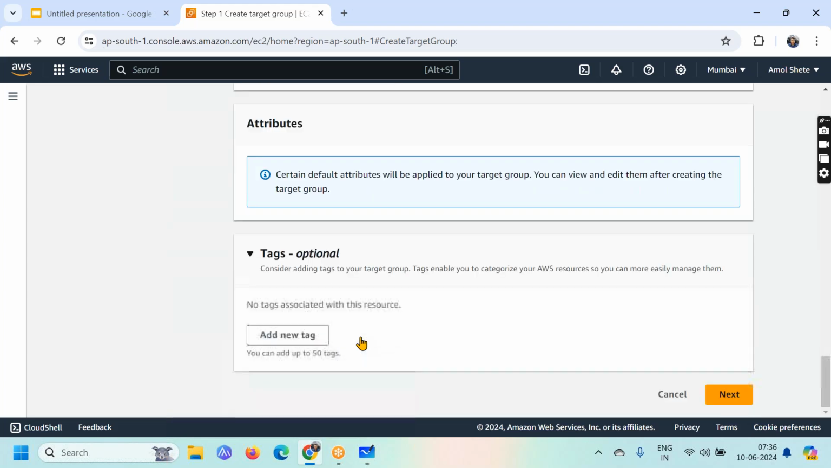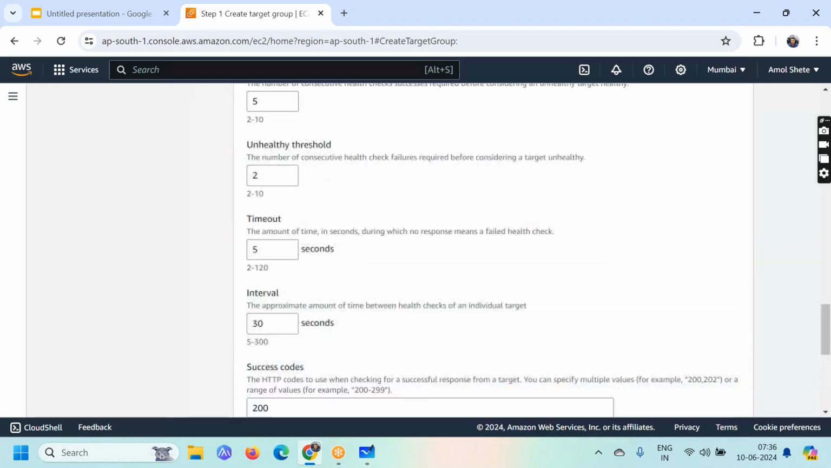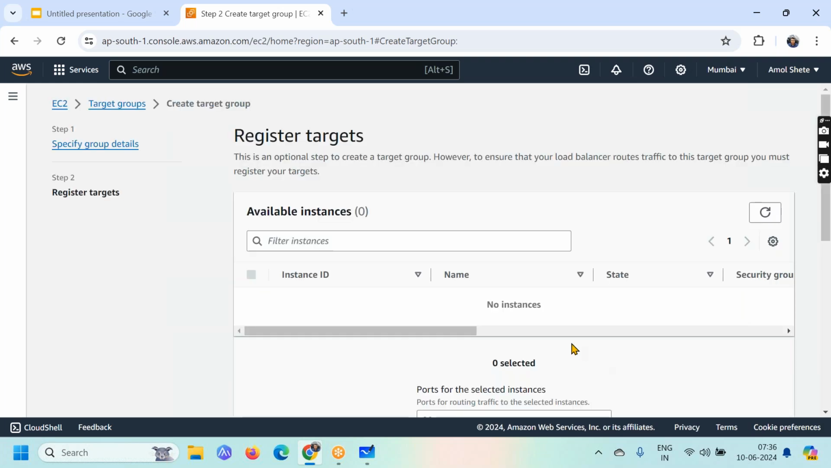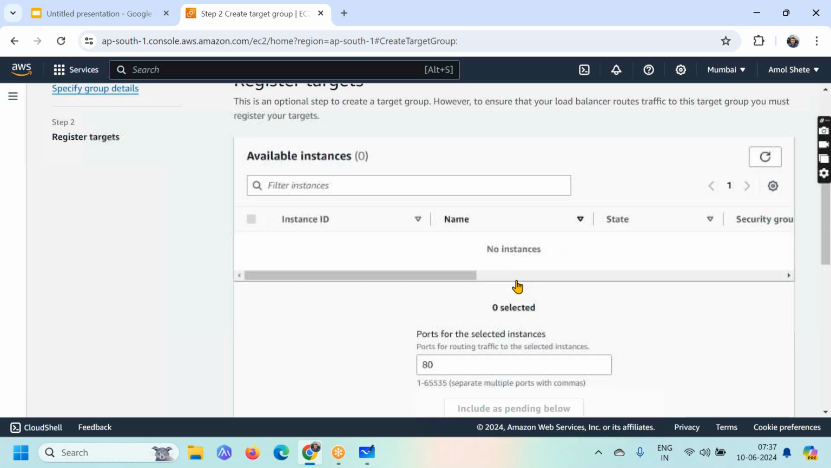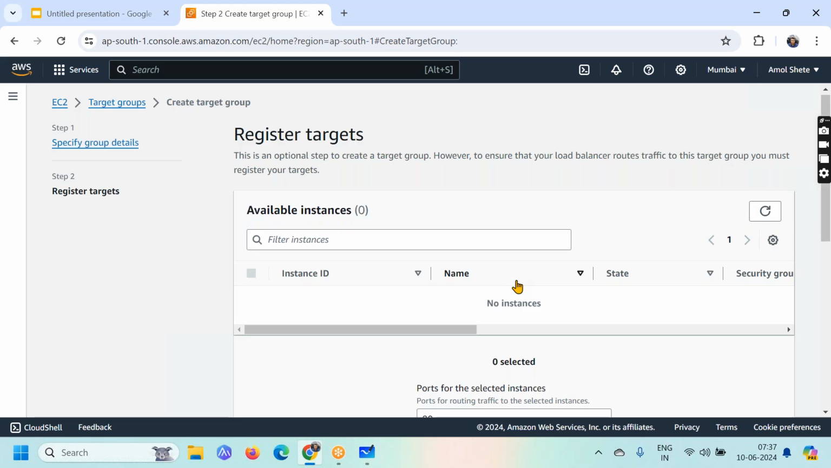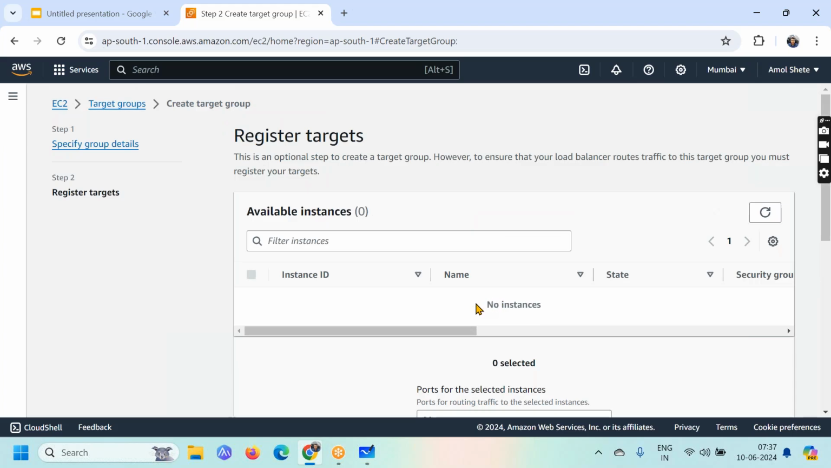The next thing you have is tags. So you can say next and register target. Right now I don't have any target. I told you that you can also add EC2 machines manually. This is the place where you can add the instances manually. So let's say you don't want to create the ASG, and you are creating the EC2 servers manually, and you just wish to add the instances manually. This is where you can add them.